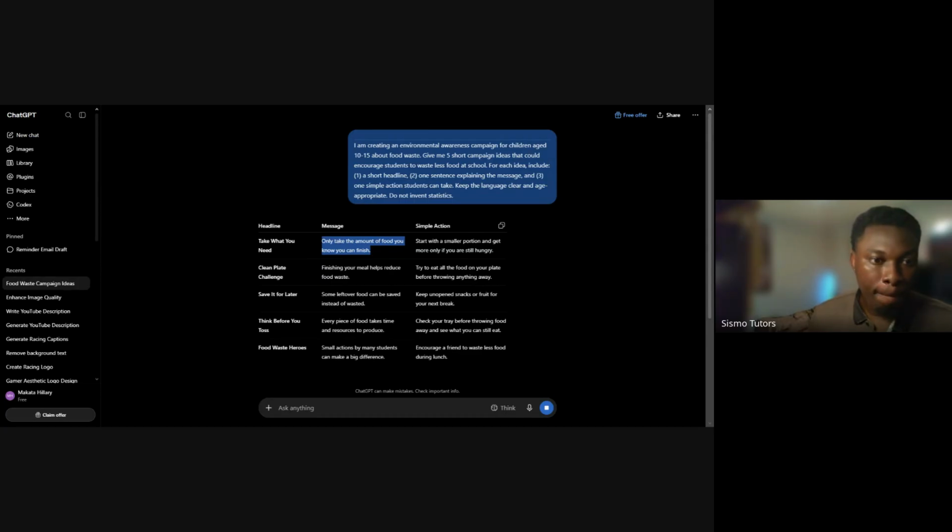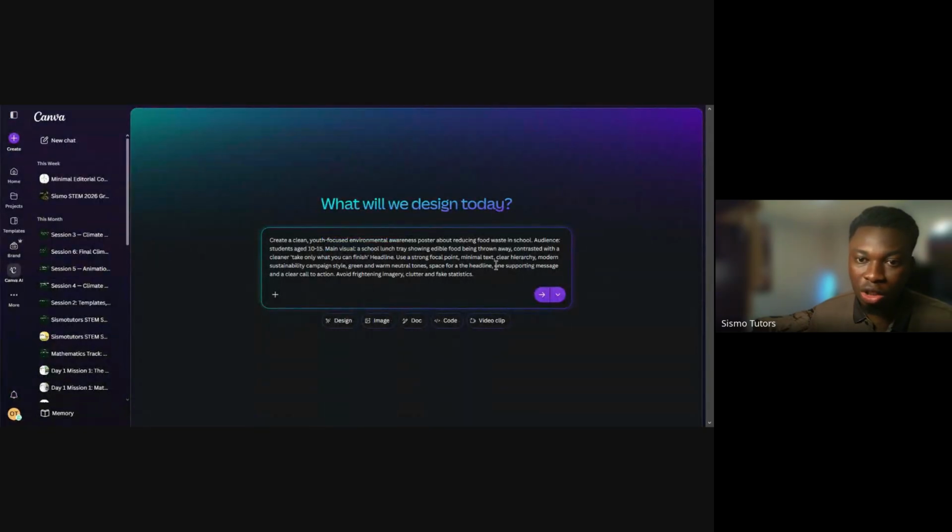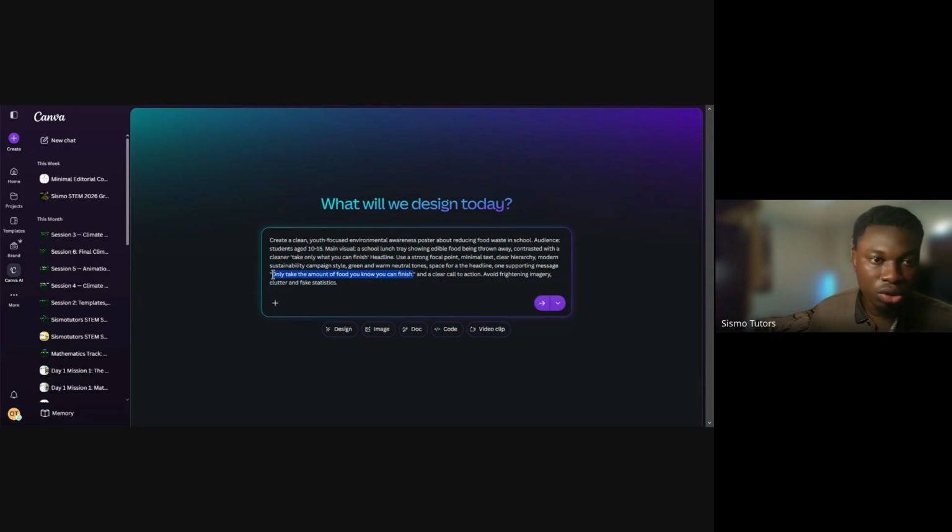Hope you guys are following. Are you guys following? Okay, so the supporting message here says only take the amount of food you know you can finish. So I'll copy that. And then I'll go to Canva and add it to this place that says one supporting message. I'm going to add quotes. And then I'm going to add that supporting message inside the quotes. So one supporting message in quotes. Hope you guys are seeing this. So this place says one supporting message. I added it into a quote so that it's going to know that that's what it's going to use. Hopefully we get the best result out of this.